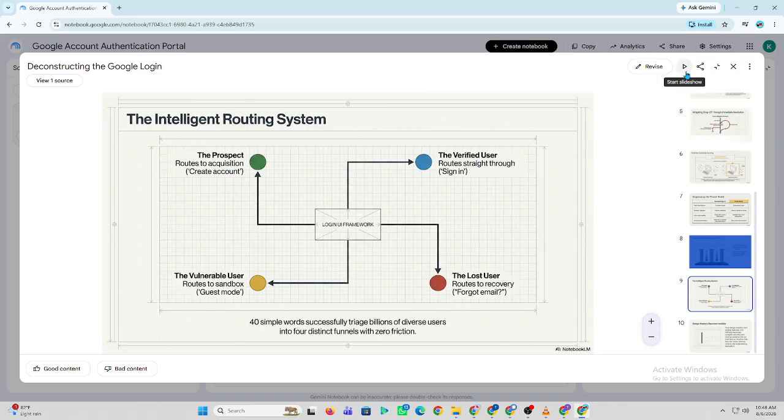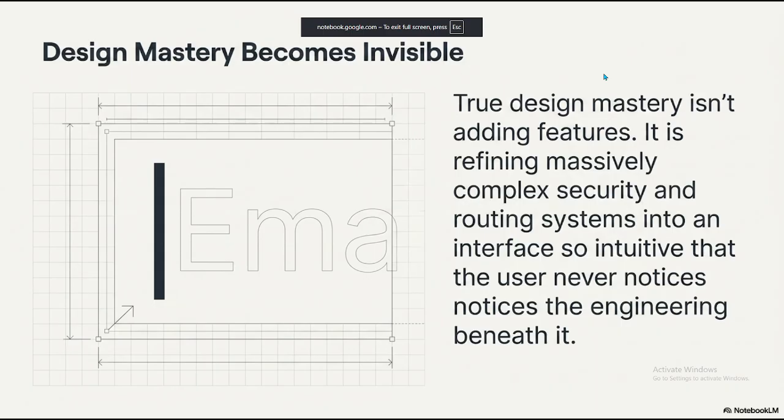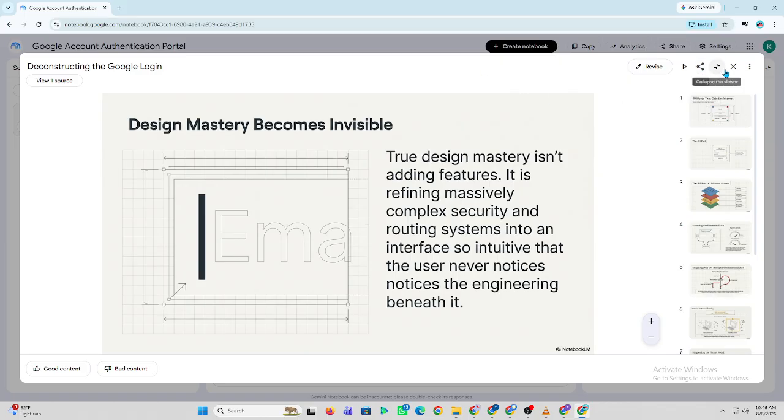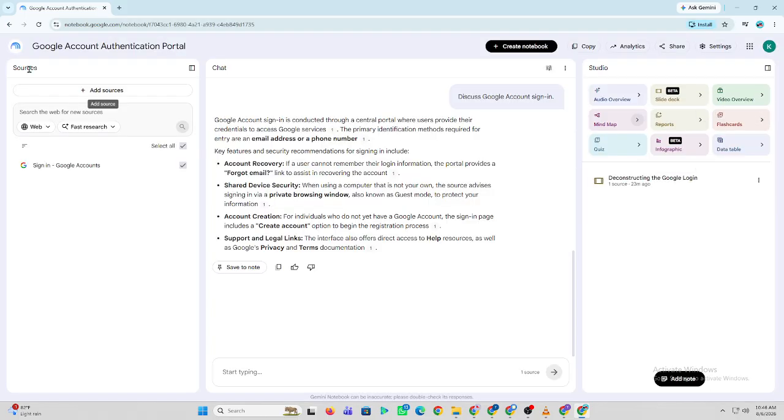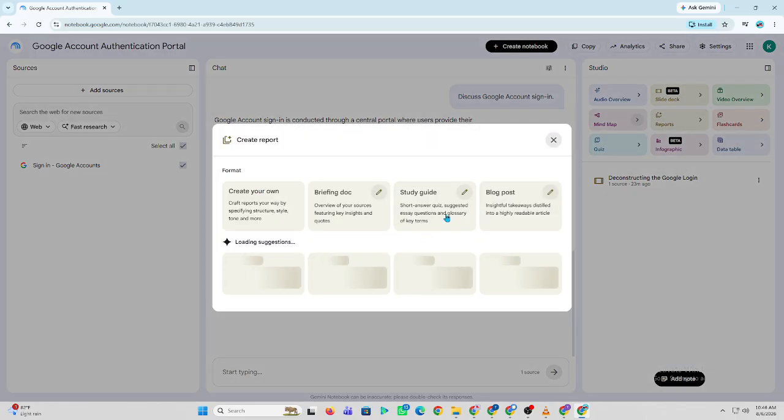And that's how to export research from NotebookLM. By organizing your findings and moving them into a final document, you can turn your AI-assisted research into useful reports, notes, and study materials.